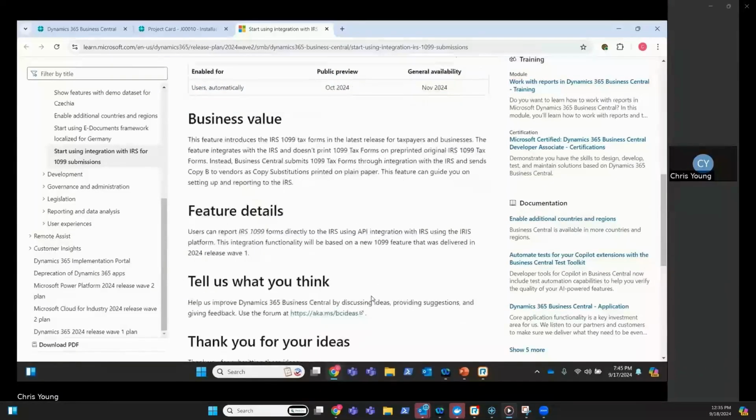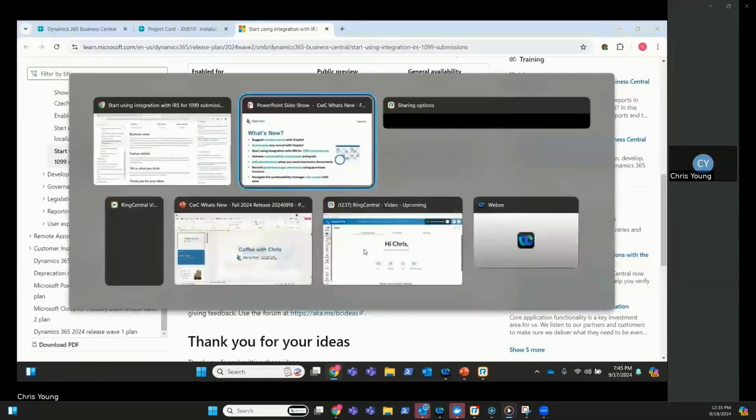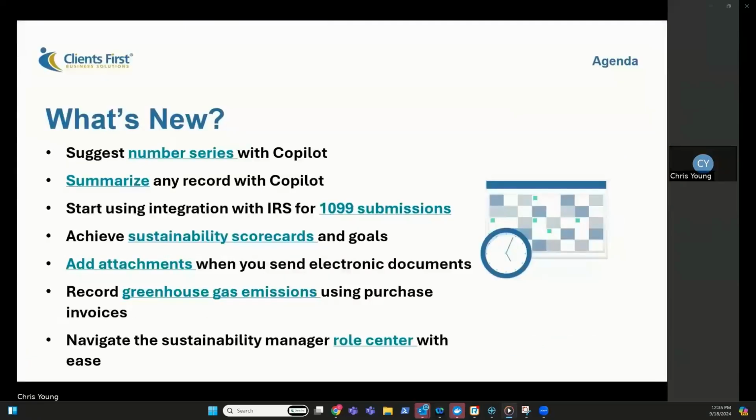The IRS has API integration using their IRIS platform. The integration is based on the new 1099 feature that was delivered in Wave 1. But printing on plain paper is the newer feature.